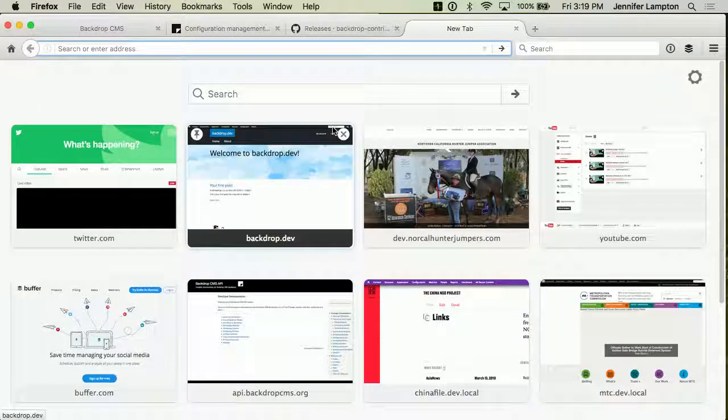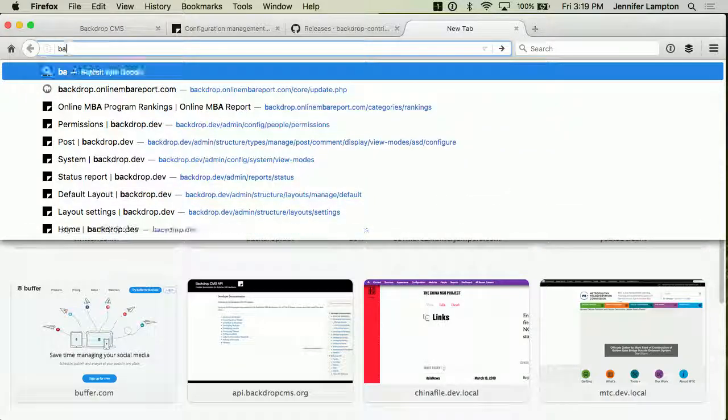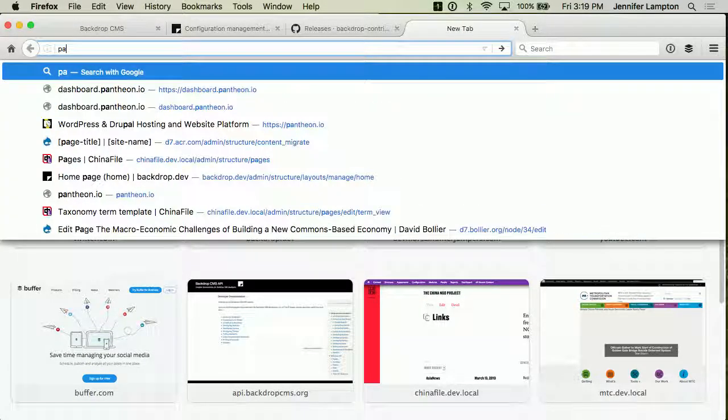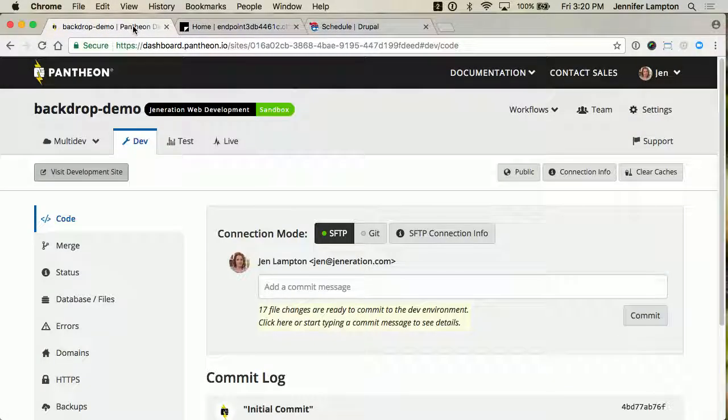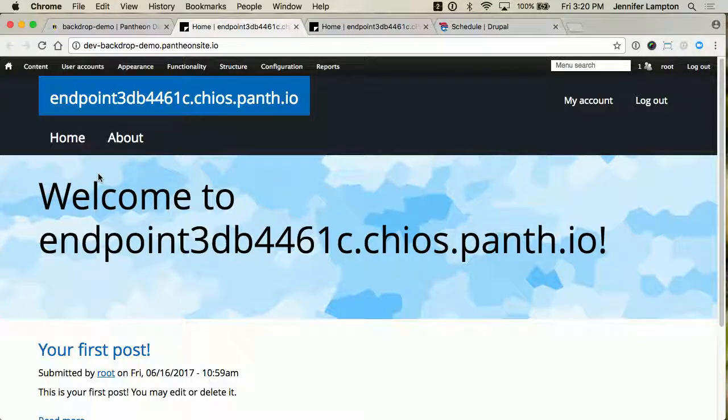So normally for demonstration, what we would do is... Open any other, if you go to Chrome. Normally what we would do for demonstration is we would take a Pantheon site. So this is a brand new site.